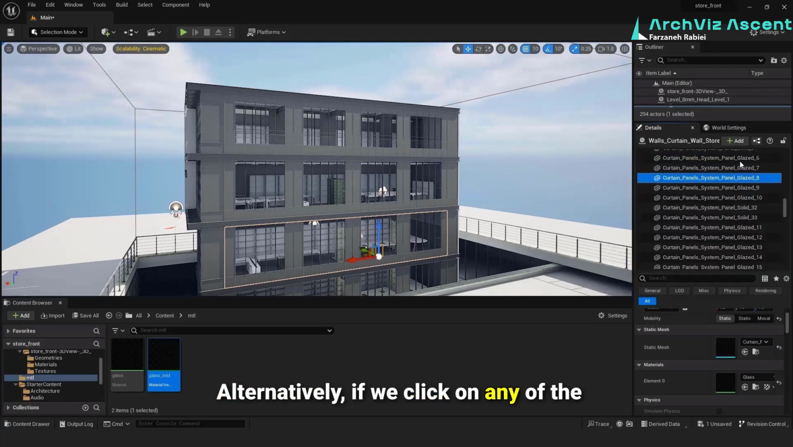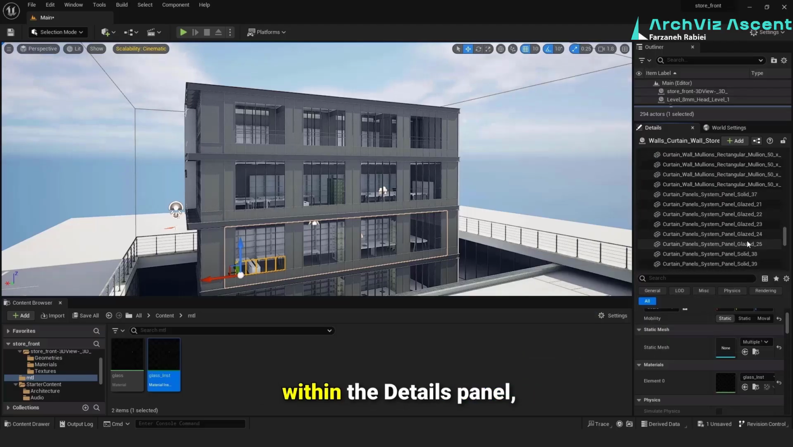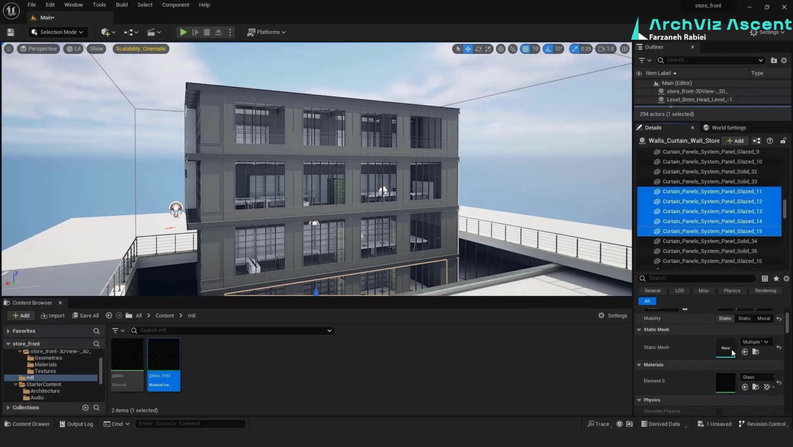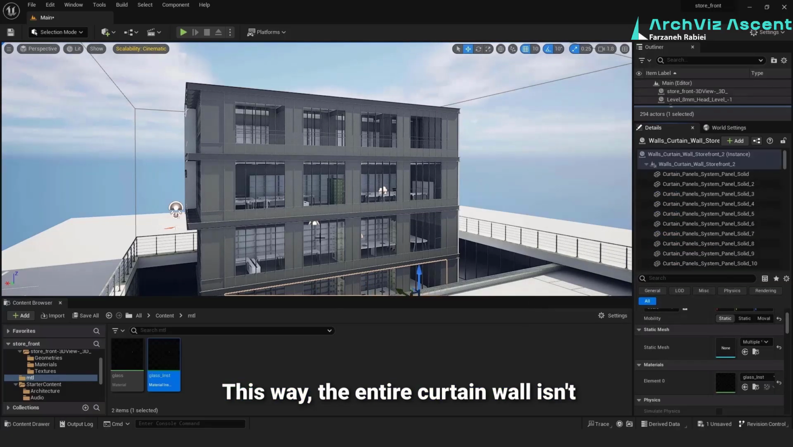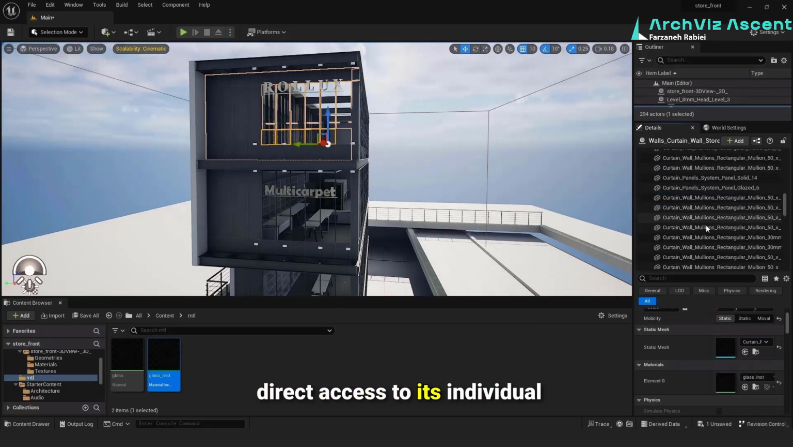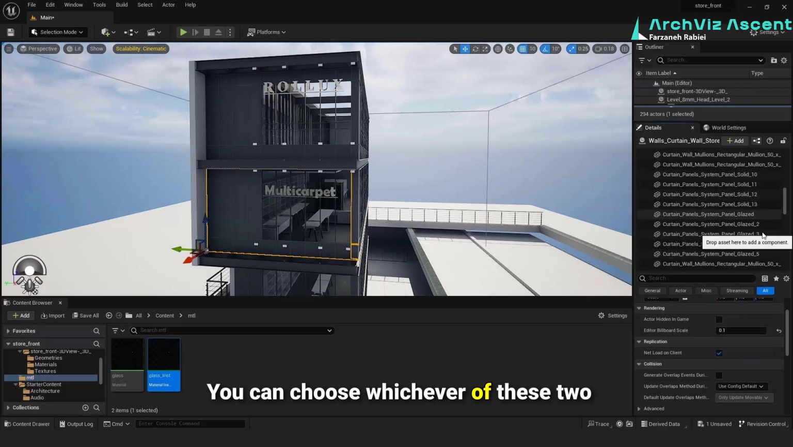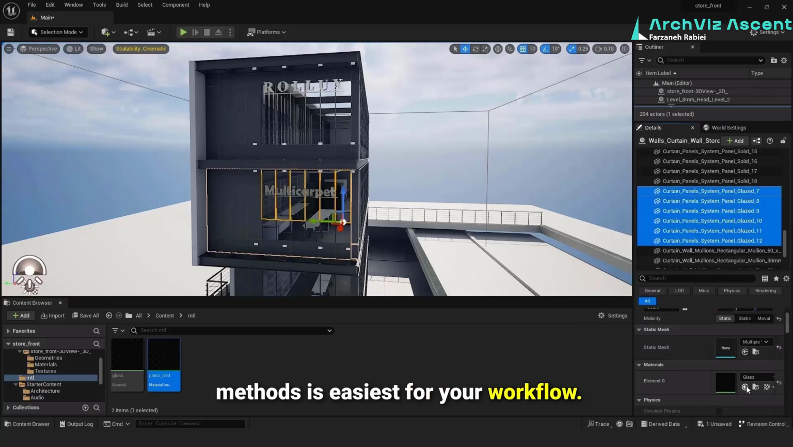Alternatively, if we click on any of the mullion or panel components within the Details panel, we can directly select those elements in the viewport. This way, the entire curtain wall isn't selected and we get direct access to its individual components in the scene. You can choose whichever of these two methods is easiest for your workflow.